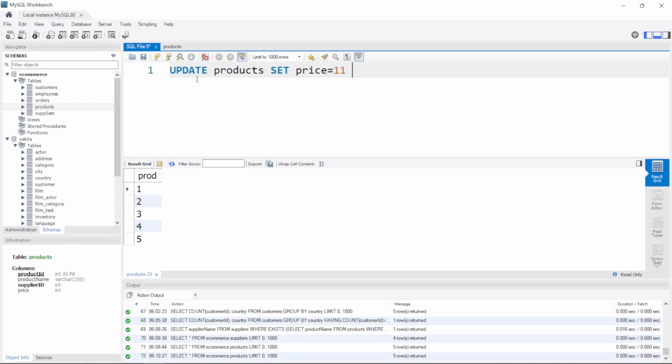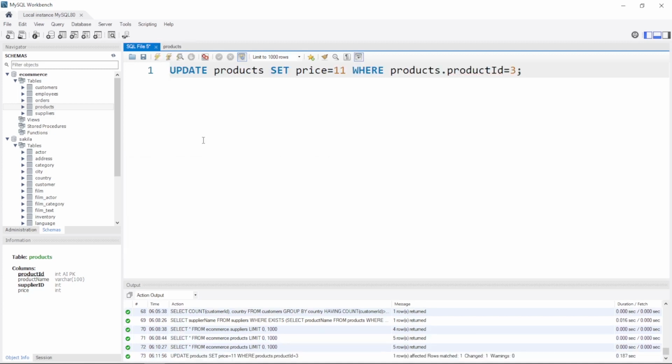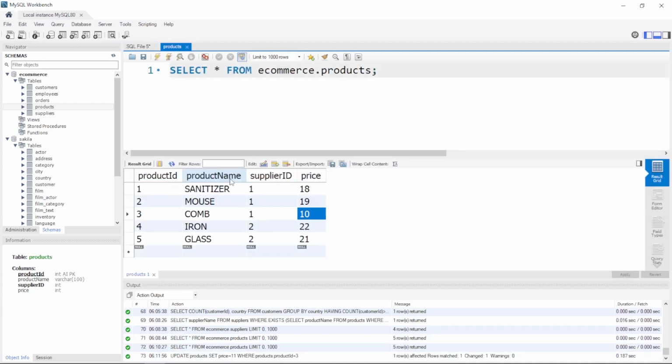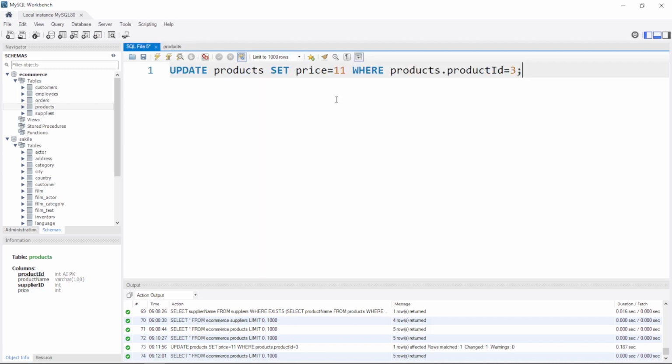Alright, so where products dot product ID equals, see what we have here, this is 3. Let's make this 3, hit enter. Alright, successfully done. And now if we run this query again, that is 11 now. Previously it was 10. So that's how you can update the value of any of the columns, and you can go for more than one column as well.